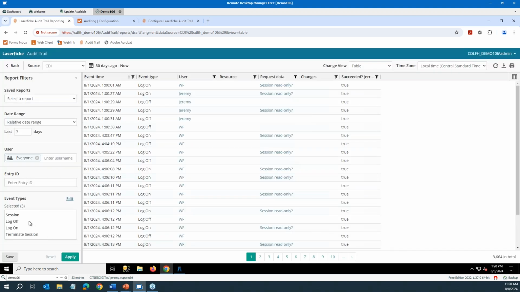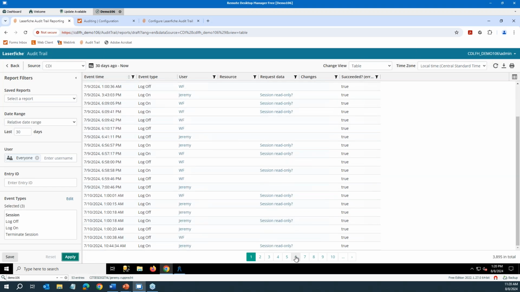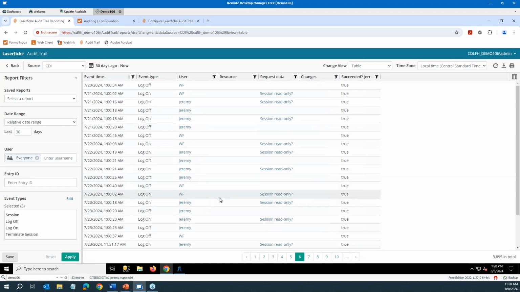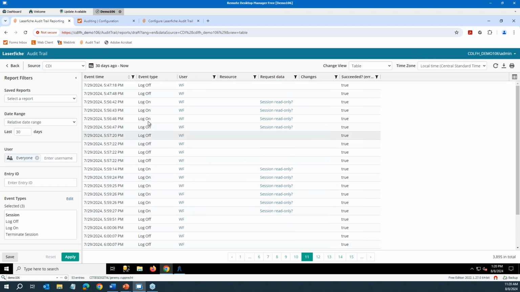So now that we've added event types, we can choose an entry ID if we want to. We can choose a user if we want to, but I want to keep this as everyone. And we can choose our date range. So let's just say 30 days. And apply. And now it shows us all that information. So this is every time that someone is logged on or logged off of my system in the last 30 days. There'd probably be way more if this was not a demo system.